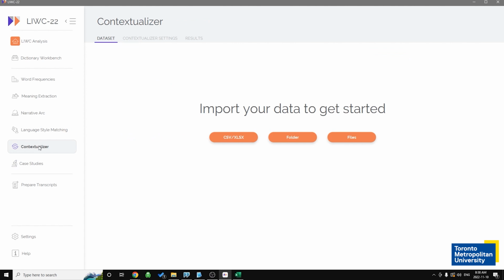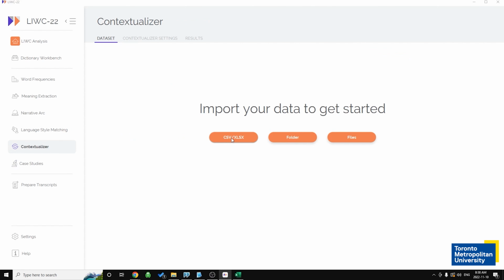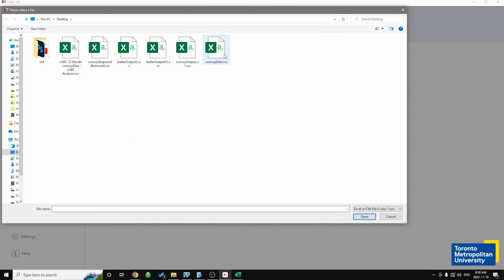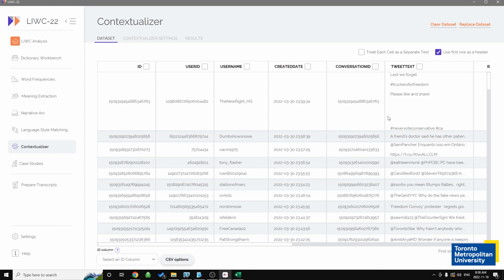The contextualizer is relatively interesting. So let's load in a file first. We will take our Convoy data again and open it. And we will choose a piece of text here. We'll choose an ID column. I'm not sure if we need to, but we will.